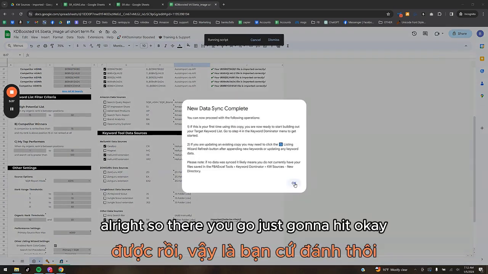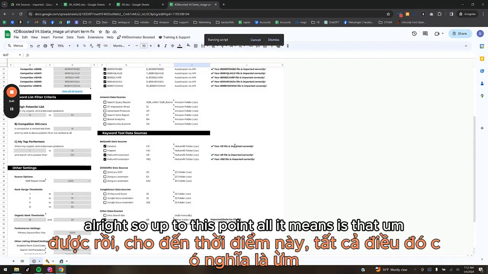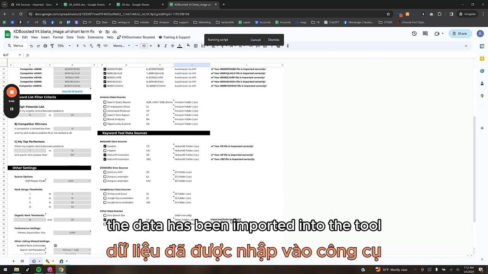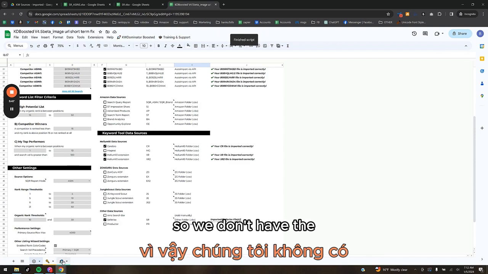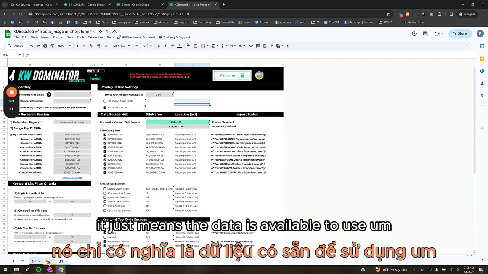All right, so there you go. Just going to hit OK. All right, so up to this point, all it means is that the data has been imported into the tool. So we don't have the listing wizard tab or anything built yet. It just means the data is available to use.